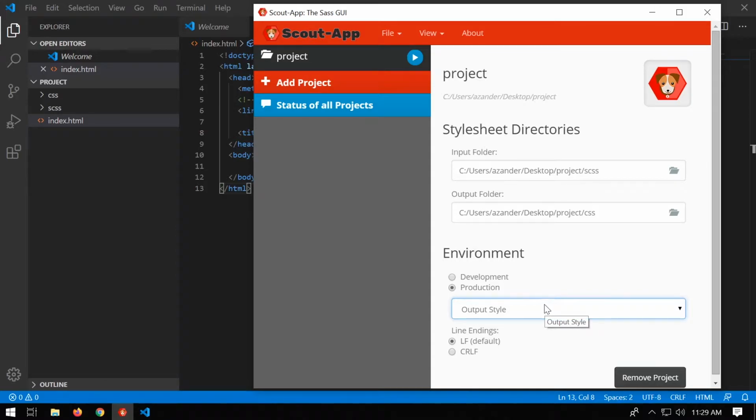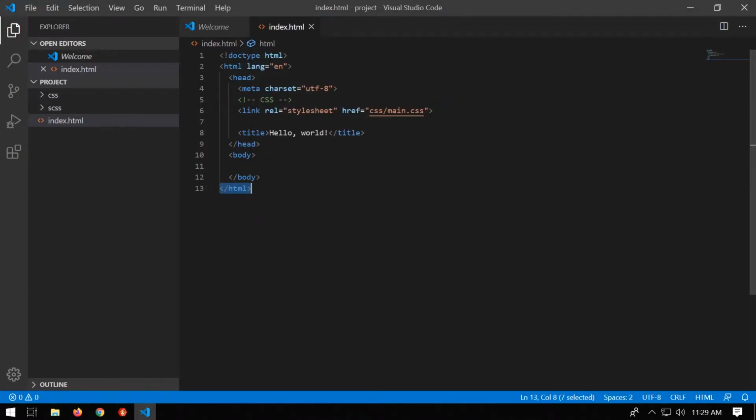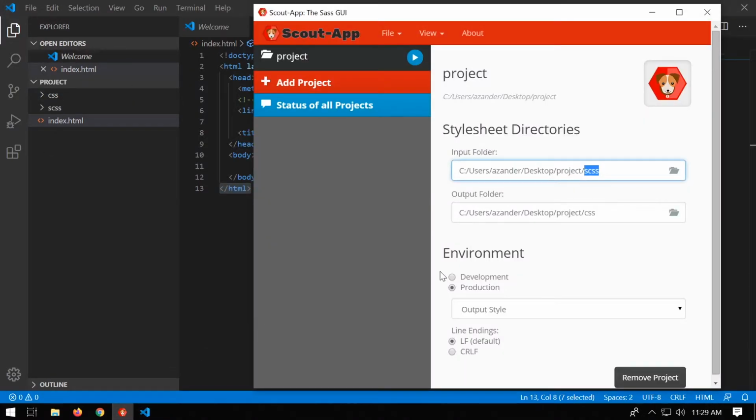So the basic overview here, what this program does is it takes the SASS code that we develop, which is going to be in this folder, and then it changes it into CSS and puts it into the CSS folder. And of course our index page will then just link to the normal CSS that's been generated by this program. So that's the general workflow here.